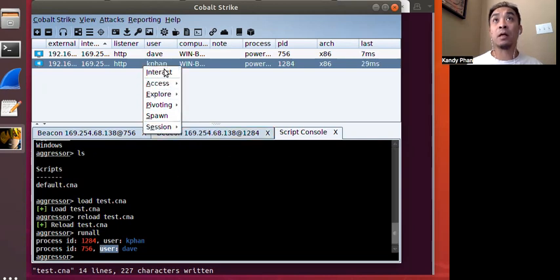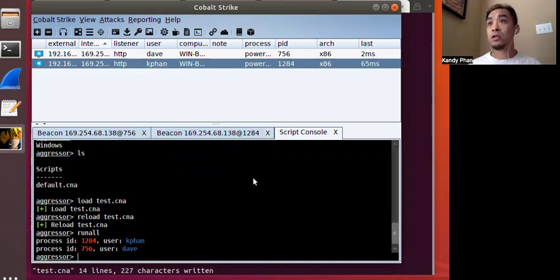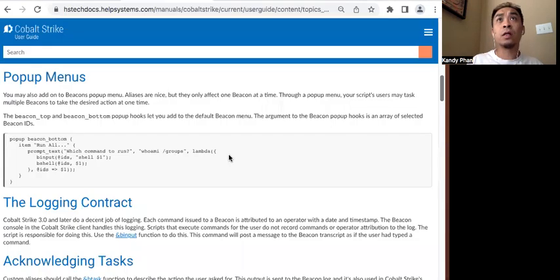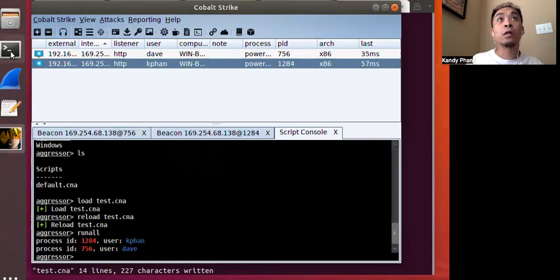All right, the final thing I want to show today is how you can actually add another menu item here for each of the beacons, and then have a function that gets executed when you add your own custom menu item. And to do that, I can first go to the help manual here, and we want to base it off of these pop-up menus here.